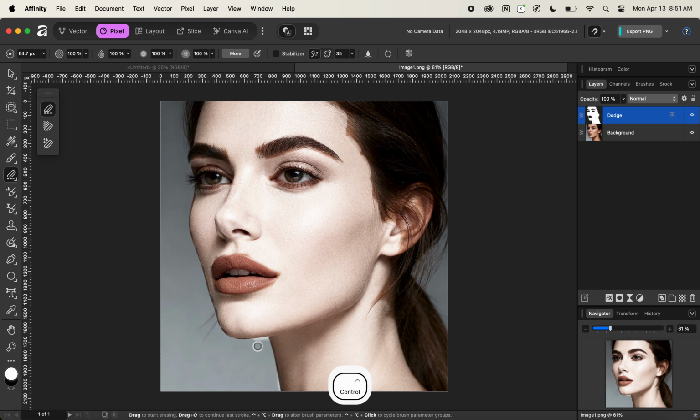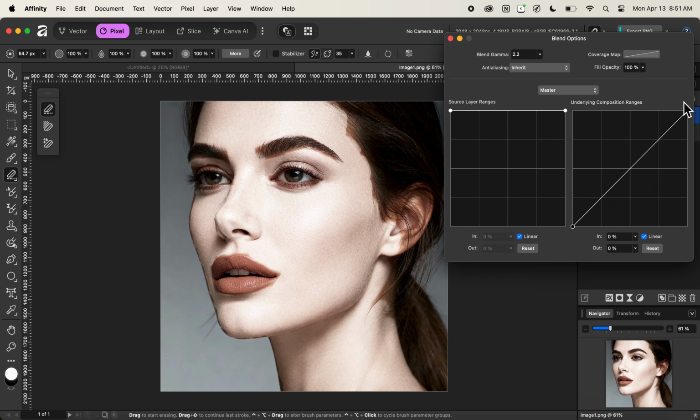So we can simply erase outside like so, and after getting rid of those dodge effect that are trespassing outside, we can again go to the top of the layers panel and click on the blend options icon right here. And this time inside of the underlying composition ranges box that you see right here, we'll simply add a new node inside of this axis.